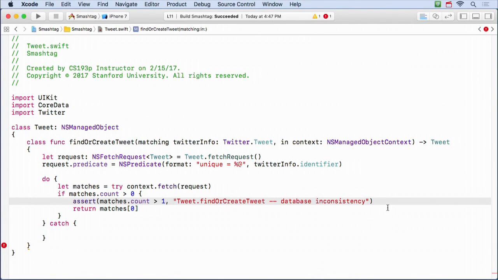So I'm putting a little assert. Now that should never happen. If I've written my code properly, it should never be possible for 2 tweets to get in there. It would have to be a bug somewhere else in my code. That's why I'm asserting here, because I want it to crash if that happens so that I notice it. Things aren't being duplicated without my knowledge.